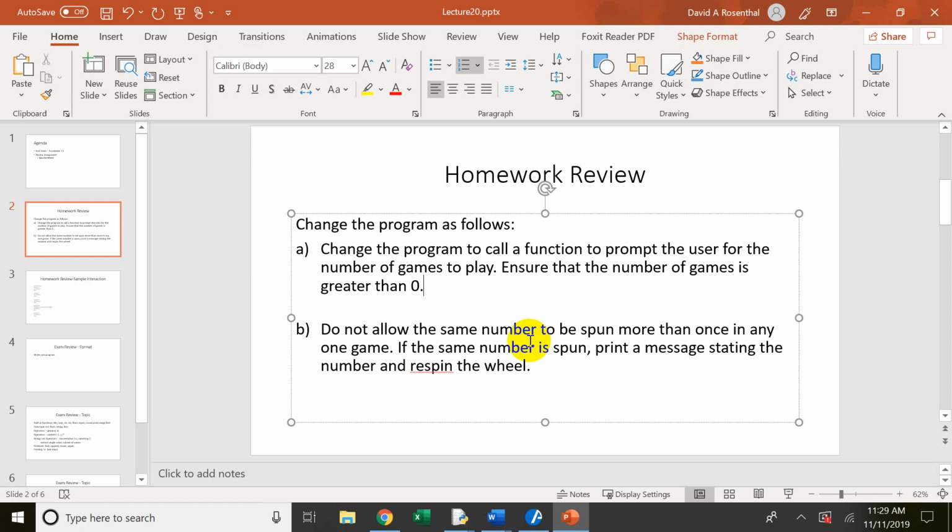Get it? So change the program. You'll probably have to change the spin function, and you're going to have to do a couple of things to do that. So why don't we take 10 minutes and now do both of these.